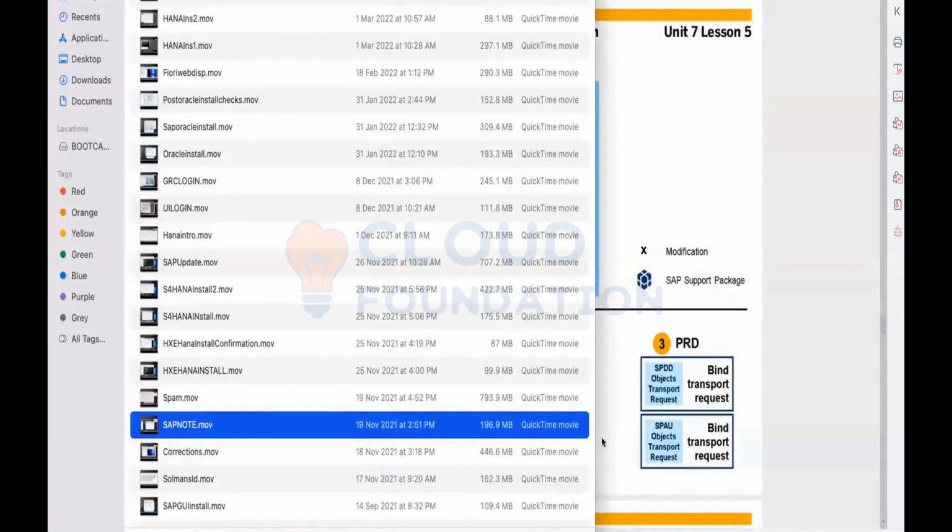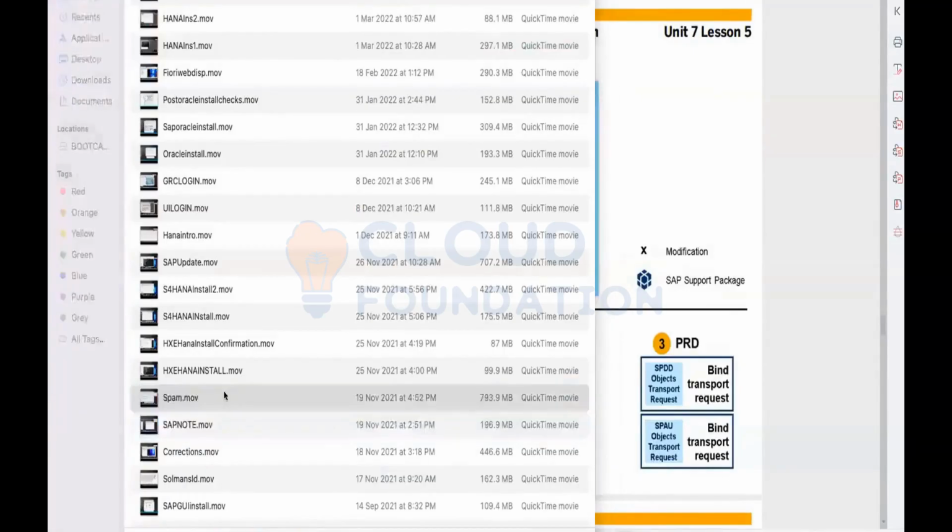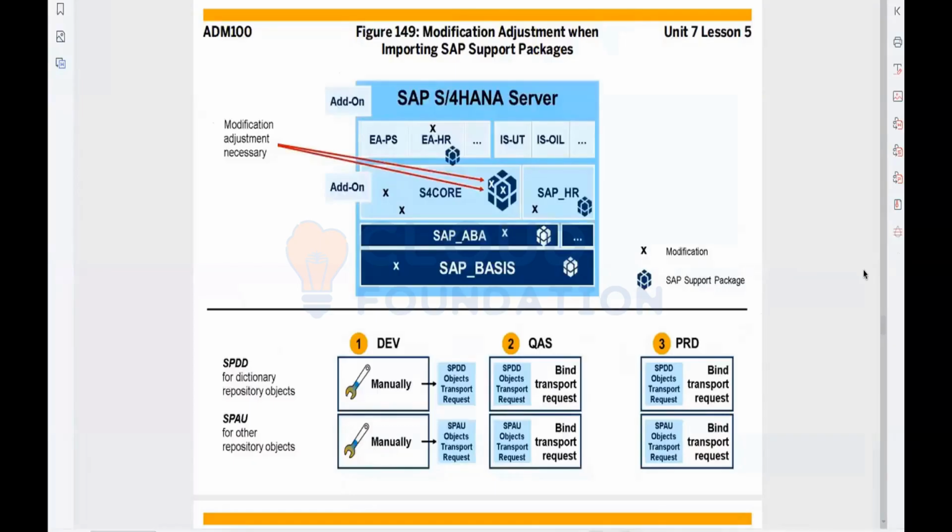Now I will show you how to implement the SAP support package. How do I check in my system which version of the support package is installed? And after that, how many support packages have been released? How are you going to check?